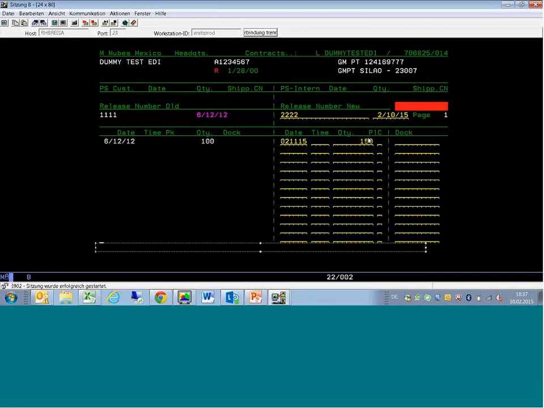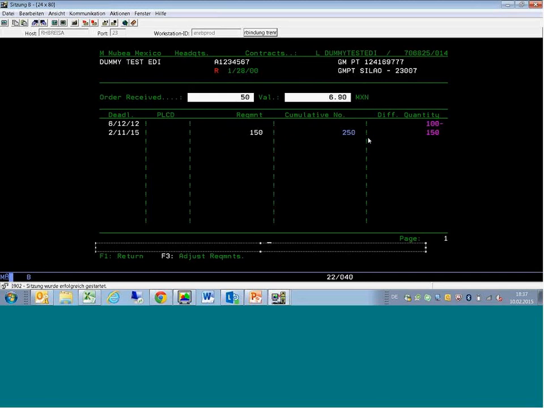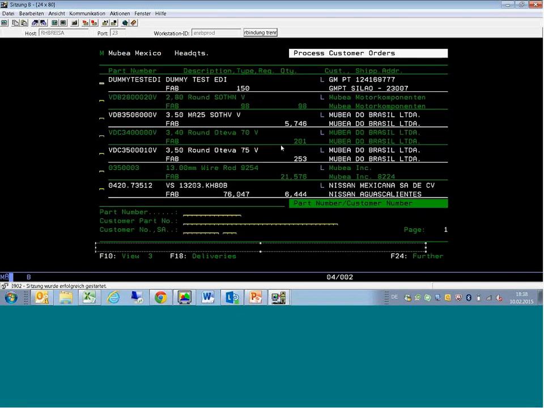In this, with F7, I will press F7, and then you can create or set your order. And here you can see the last one, the new requirement that I just added, and the cumulative number is changing, and the difference quantity which was added here. Yes. And here I just have to press enter.